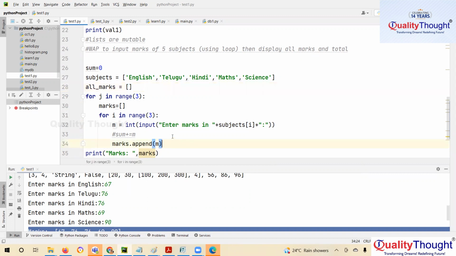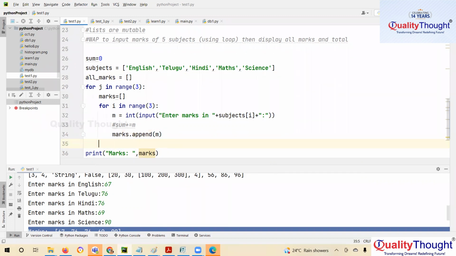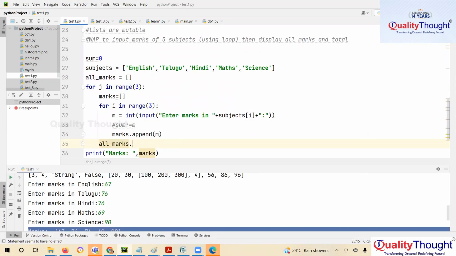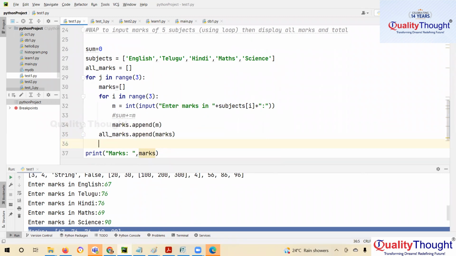And after appending, when this inner loop is done, it means you have finished reading all the marks. Now I will append it to the outer loop. I will say all marks dot append marks. That's it. So this is how you will read all the marks.